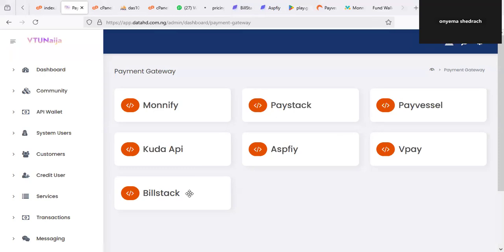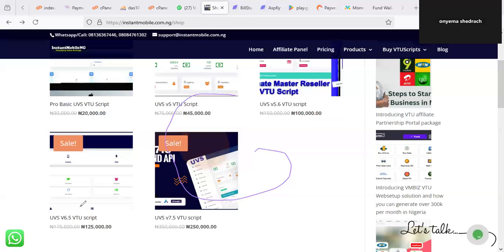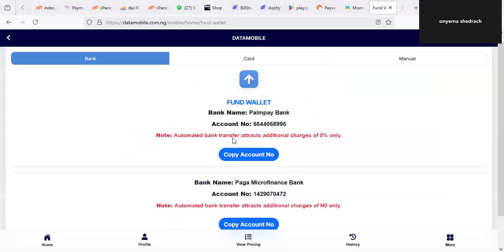Okay, so make sure that you understand this process. It only supports Aspify. Okay, but we are looking at launching UVS version 8, 8.1, 8.0. So from there, you can easily get the one that supports what's called PalmPay.